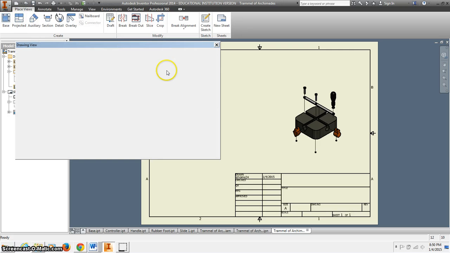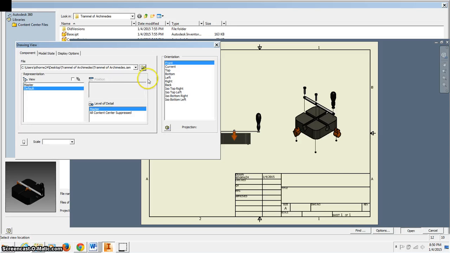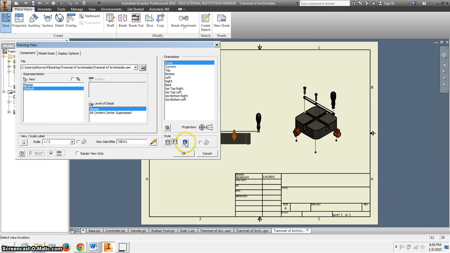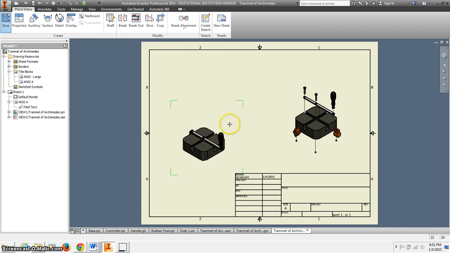and let's put in one more. We'll put in the assembled view. Make sure it's shaded, ISO top right. So now we're keeping the same kind of orientation, and we're showing how this would come together.